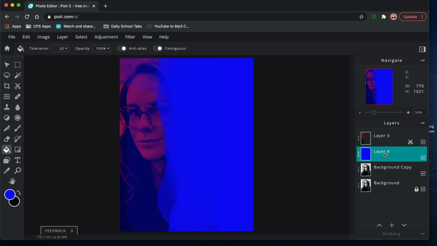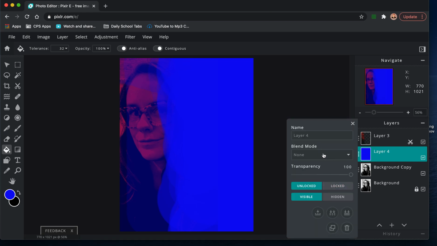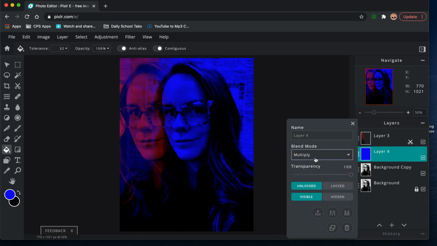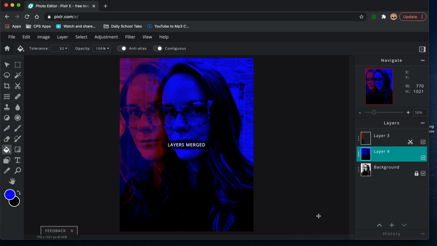So for layer 4, we are going to open the layer settings, and we're going to again choose the blend mode, multiply. Okay. And we are going to merge that layer down into our background copy. So we're going to press merge down.